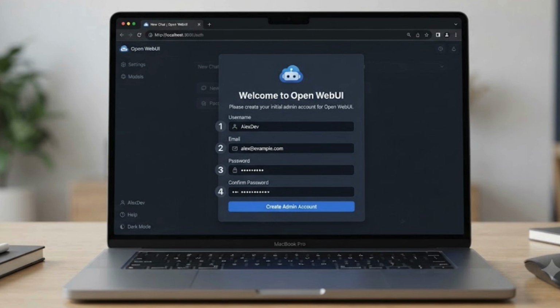The first time you access it, it'll ask you to create a local admin account. I want to be clear here. This account is stored entirely on your own computer, inside that Docker container. It is not sent anywhere. It's not a cloud account. It's purely a local login so that Open WebUI can support multiple user profiles if you ever want that. Fill in a username, email, and password of your choosing and click through to sign in.